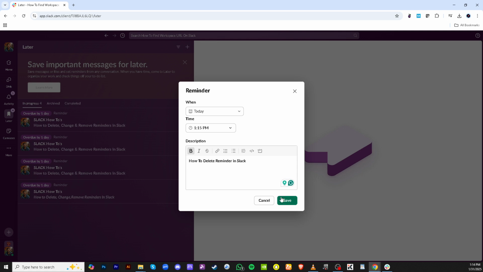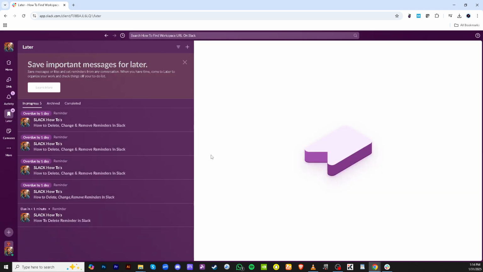Now that our reminder is set, let's turn our attention to deleting it. Look for an area on the screen where your reminders are listed. Once you're there, find the specific reminder you want to delete. It's often alongside your other tasks or messages in the interface, so ensure you're looking at the right section within the reminder view. Having located your reminder, find the three dots icon associated with it.